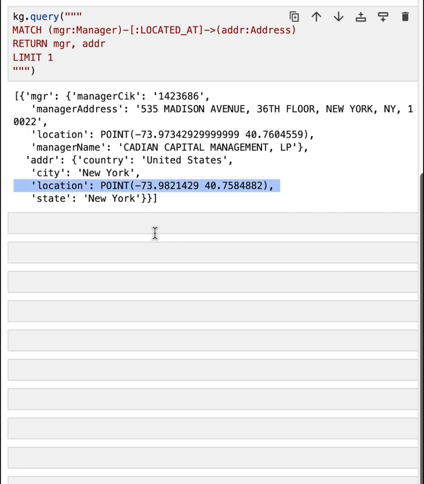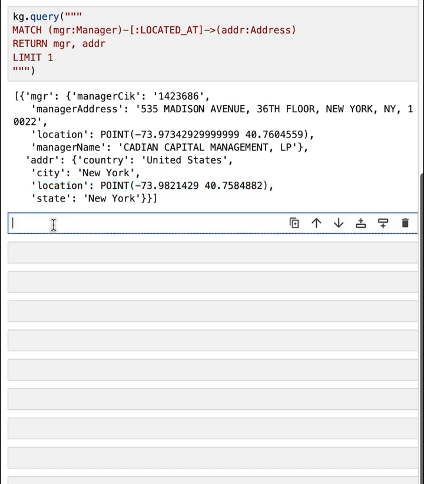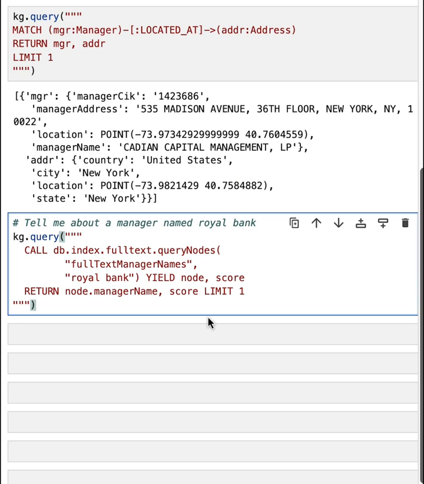Notice here this extra part. Now we've added not just the city and state to the address node, but also something called location, where we've stored what's called a point. That's just the latitude and longitude stored as a data value. This is what lets you do things like geospatial search and also nearness search. So that was a random manager.